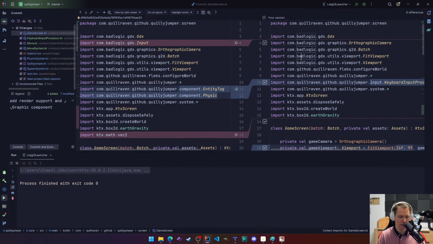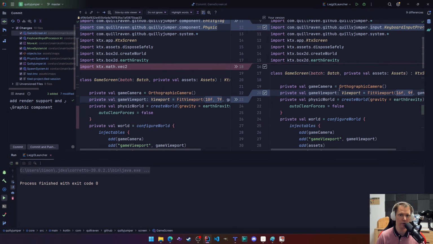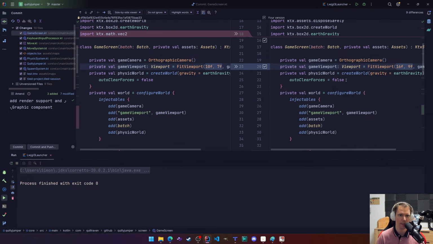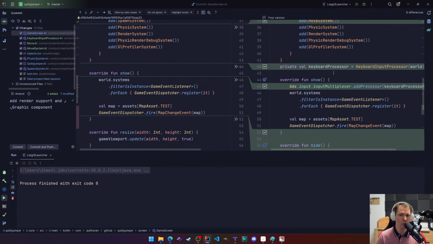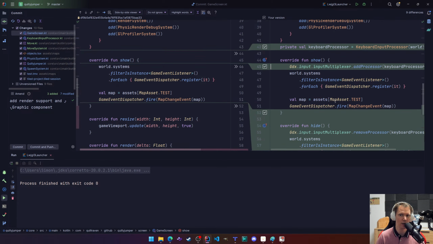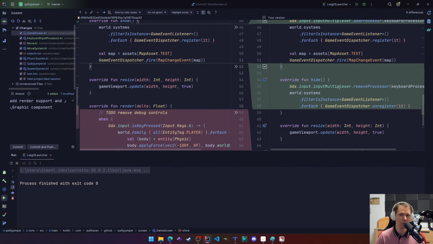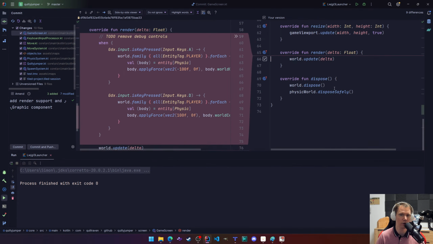Is there still some debug code or anything in it? So we have the move system. We have a keyboard processor in our game screen. We add that keyboard processor and we remove it. We remove the debug stuff in here. Oh, and there I remember something now.